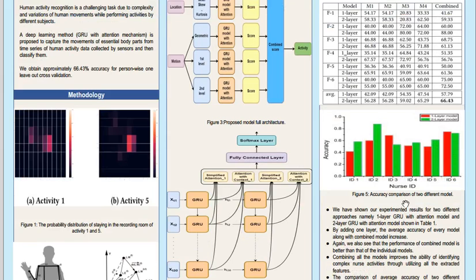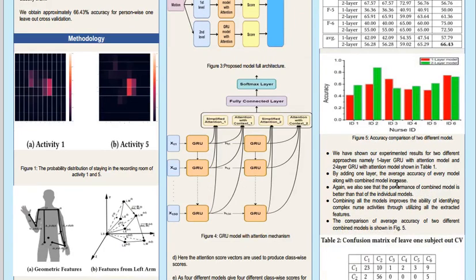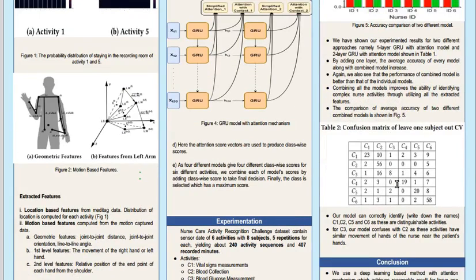The comparison of the average accuracy of the 2 different models is also shown in figure 5, which also indicates the superiority of the model with 2 layers over the 1 layer. To measure the performance of our model, we also produce the confusion matrix, which is shown in table 2.